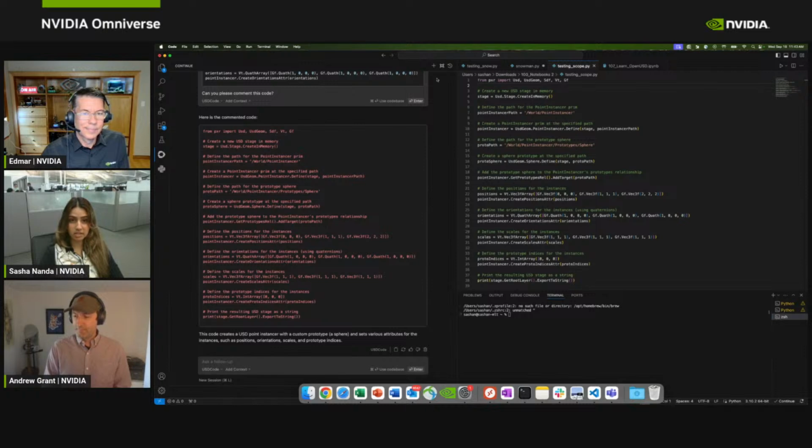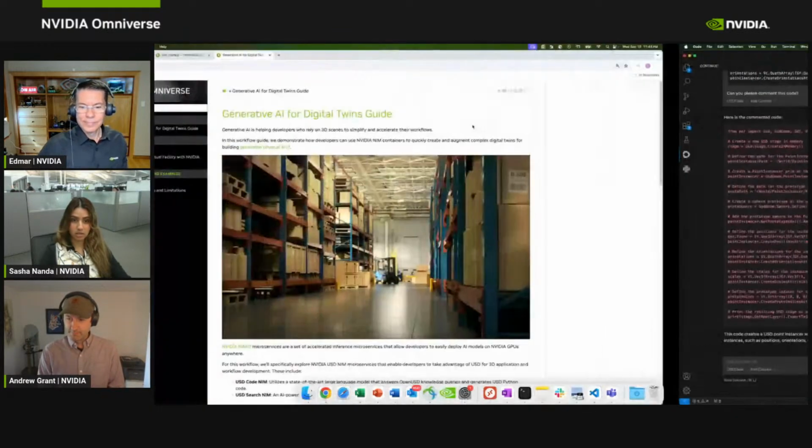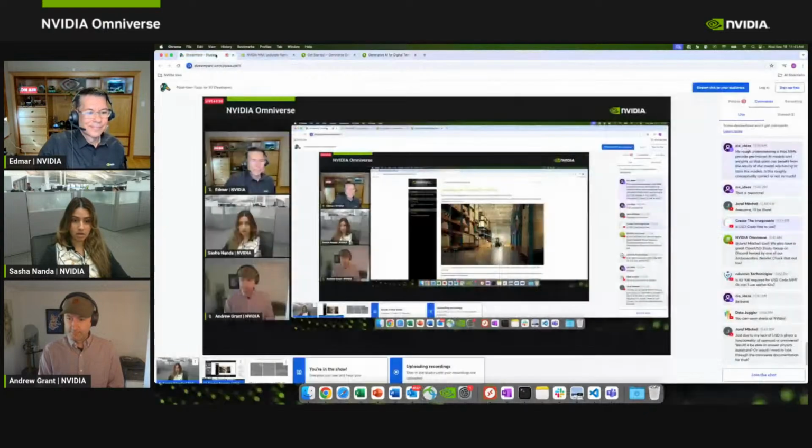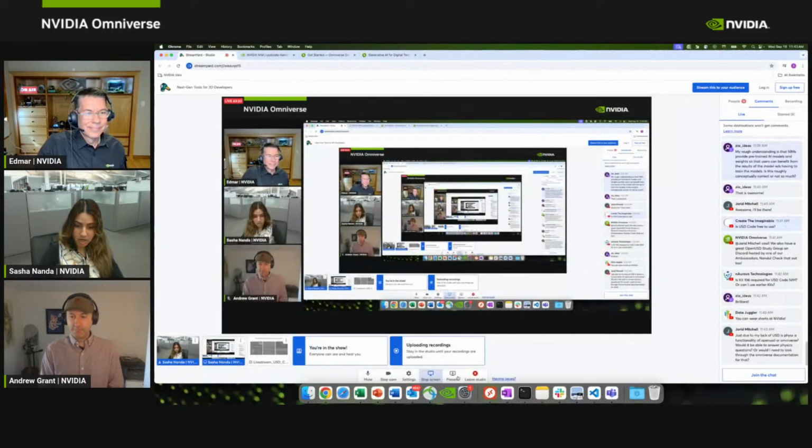And yeah, that's basically how USD Code NIM works in VS Code. You can also do code generation. Maybe I'll stop sharing and we can now talk about USD Code NIM in Kit. So Edmar, if you could share that first video, that would be great. Okay, here we go. Very cool stuff.